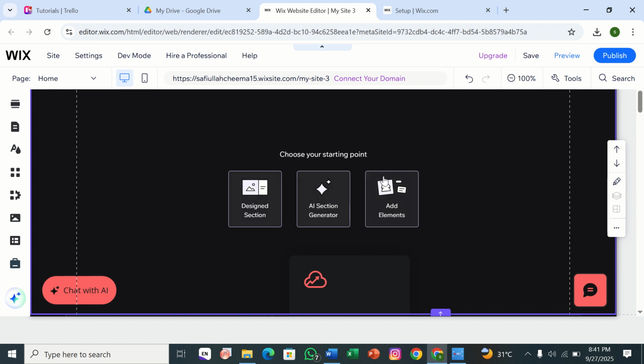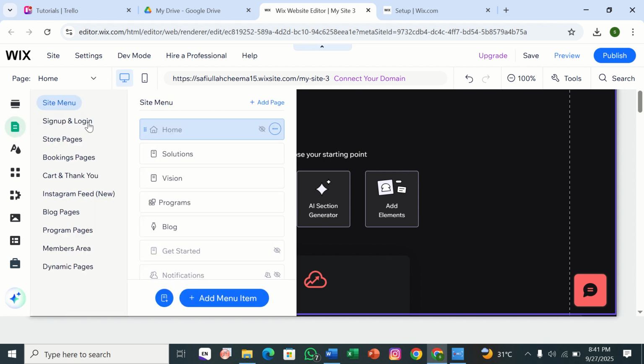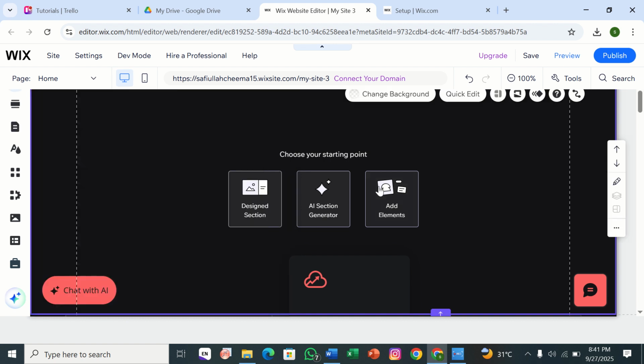For that, you have to go to this option of add elements right here. You could also reach this option of add elements from here. You could also go to this pages option where you would like to add your slider image, and after that you have to click on this option of add elements.